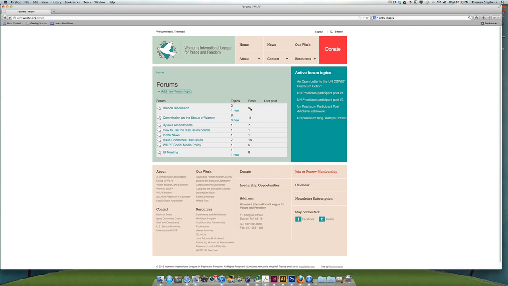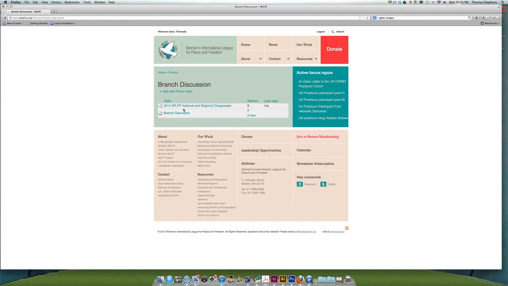Once you do that, your topics will show up here, and within that, the posts are where people actually reply to your topic. So for example, if we go into branch discussion, you'll notice that we have two topics: 2014 WILPF National and Regional Congresses, and branch discussion. Right now, because the WILPF National and Regional Conference is still forthcoming, we have no replies to that. It's not an active reply or post section yet.